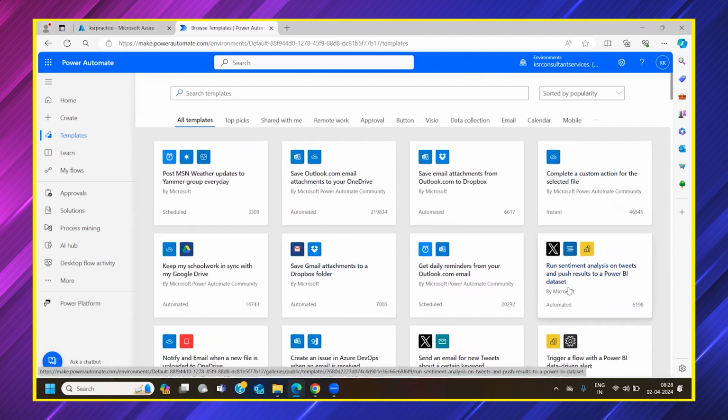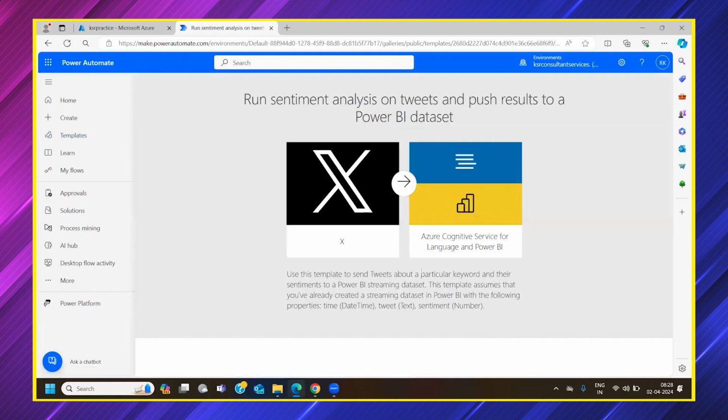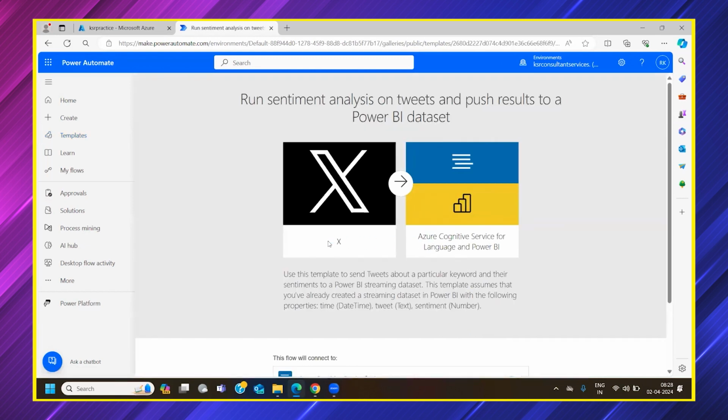If you see the sentiment analysis, I've taken an example yesterday: sentiment analysis on the tweets and push the result to a Power BI dataset. So what it is trying to do is go to Twitter, the X platform, where it will capture the hashtags. Now if I click here, let's see. It is trying to capture from the X platform, and it will generate that information using Azure Cognitive Service. Now this is an AI based service available.